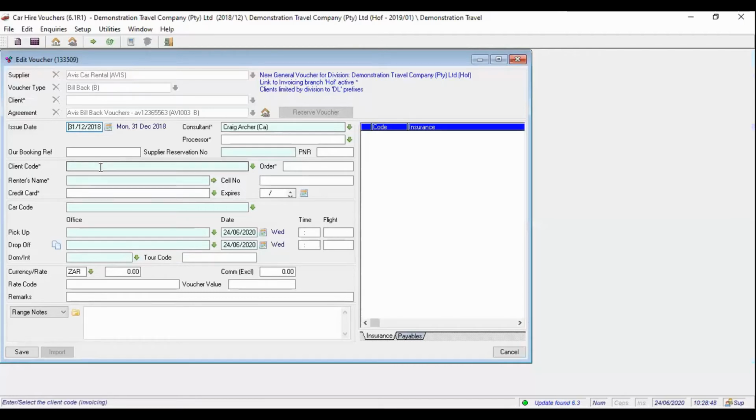Okay, so if there's any additional references or anything against the client that's been activated, then the system will be able to pick it up because it reads from the invoicing module. Then they can populate the rest of the information, pick up and drop off, whether it's domestic or international, and any additional things that have to be booked can be added in the remarks field, such as your baby seat, your car GPS, or additional driver surcharge, whatever the case may be. Whatever information they want to print on the voucher, they can put as a remark.